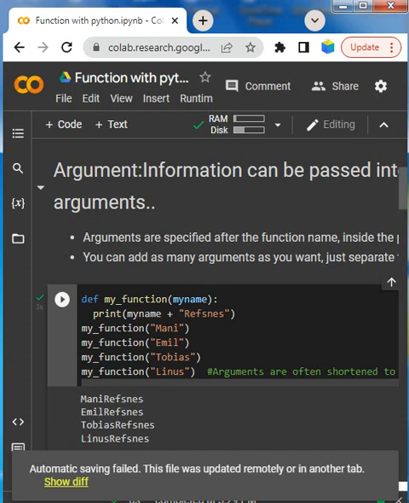Now, parameters or arguments. Do you know what the difference between a parameter and an argument is? In language, the terms parameters and arguments can be used for the same thing: information that is passed into a function. But from a function's perspective, a parameter is a variable listed inside the parentheses in the function definition, and an argument is a value that is sent to the function when it is called.